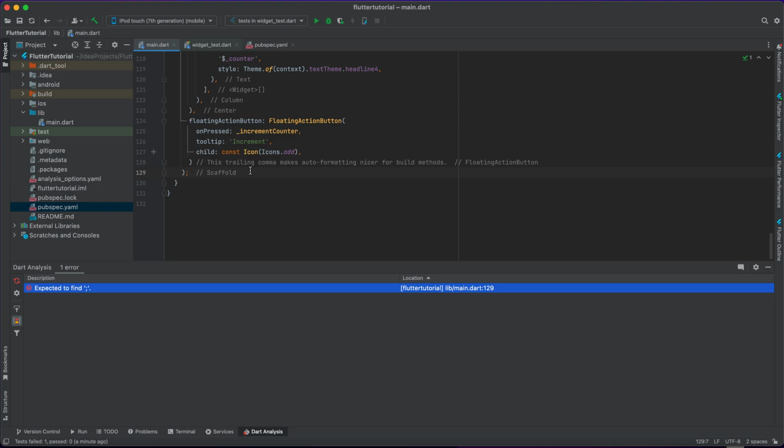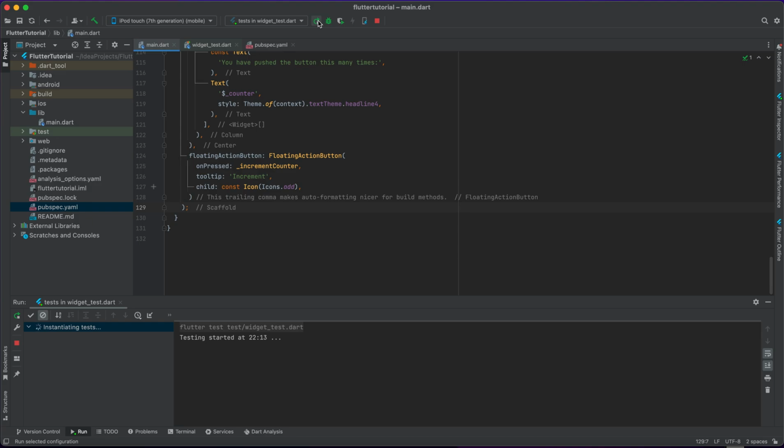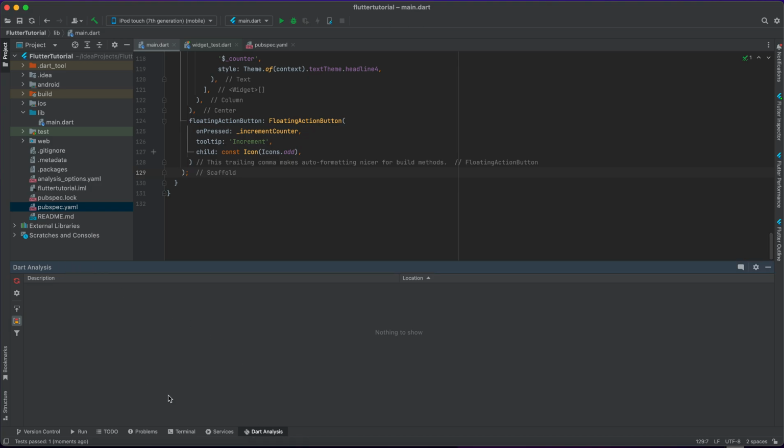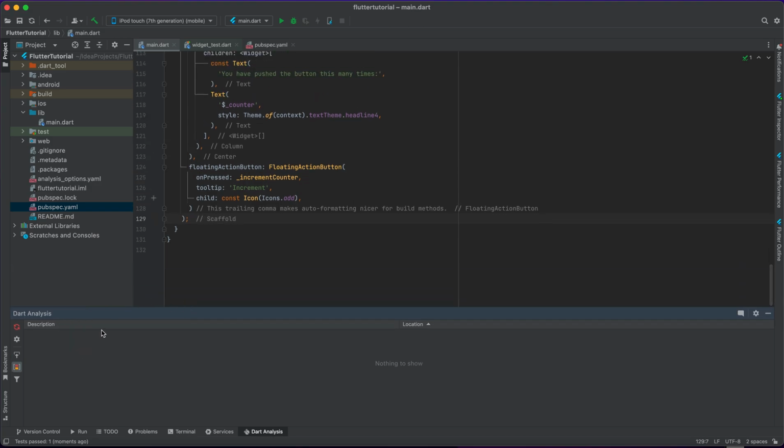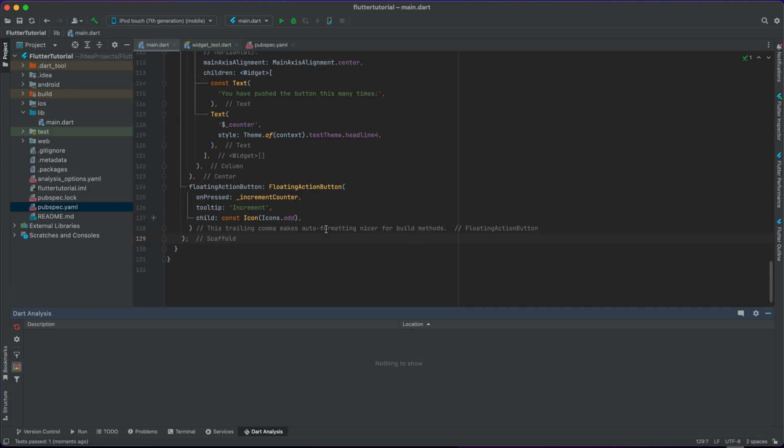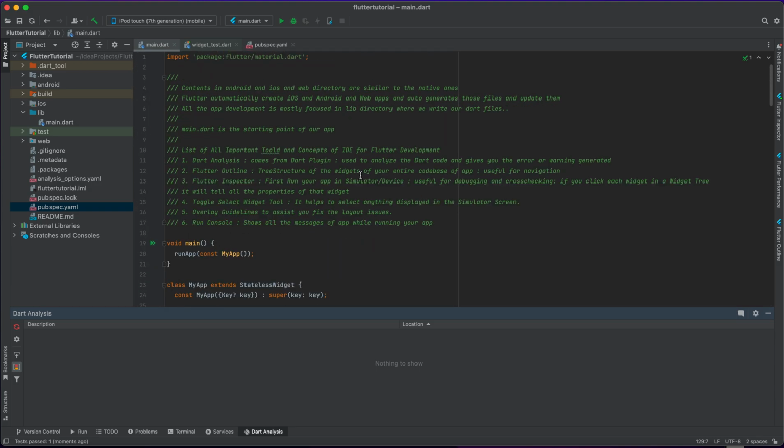And that's it, guys. So as you can see here, now I will try to run this again, and the error will disappear. Okay, no, actually we have to run the main dart file. But anyhow, you see with the Dart analysis you don't get any errors, right? So that's the concept, guys. So that's what Dart analysis is about.